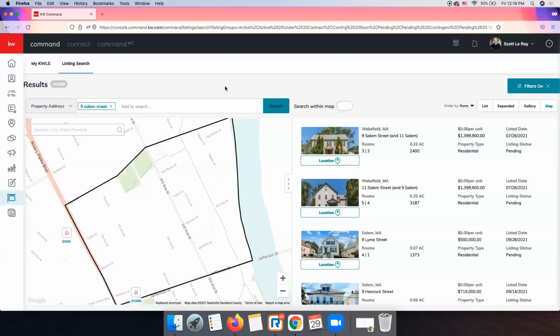So that's a little bit about how you can utilize the KWLS and how you can search for your listings. Now, for today's class, we're going to go ahead and put together a listing landing page for one of our listings today. So we're going to go over to our left-hand side of the menu again.